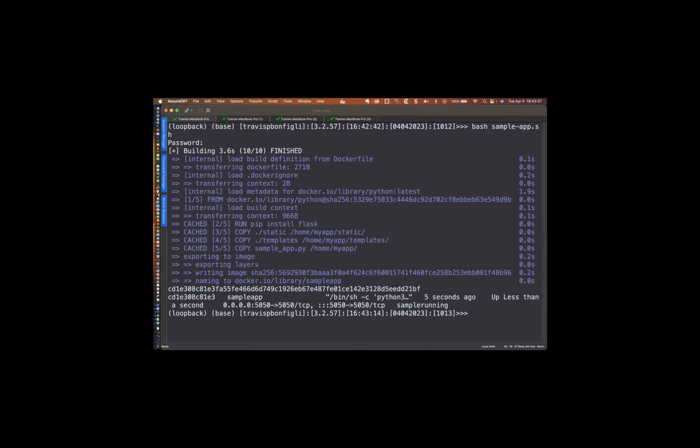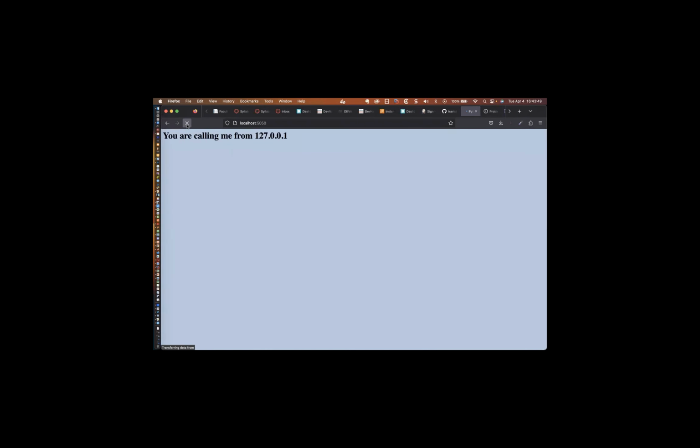I mean, take a look at that. By adding those additional lines at the bottom of the script, you can see that the web app is now running on port 5050. Well, if that's true, then I should be able to come over here and click refresh. Now, you'll notice what changed. The IP address, it's no longer 127.0.0.1. We built a container.